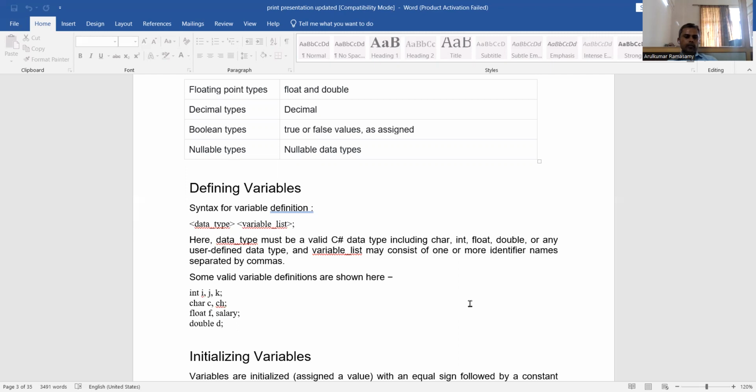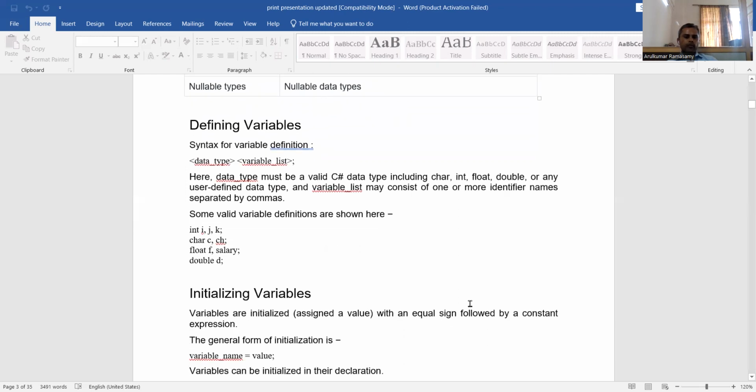So, or any user defined data type. And variable list means it consists of one or more identifier names separated by commas. Some of the valid variable definitions are shown in here. So int i, j, k, char c, ch, float f, salary, and double d.